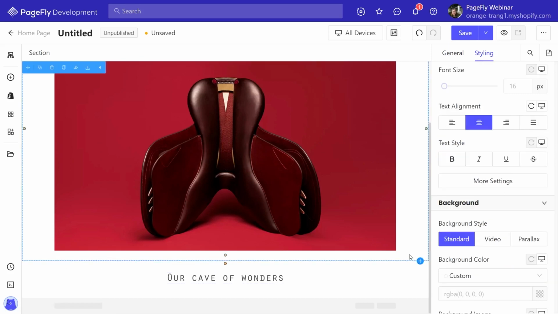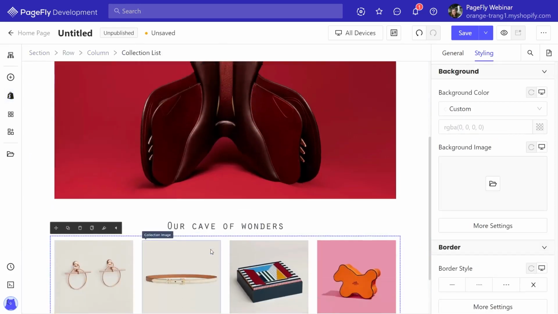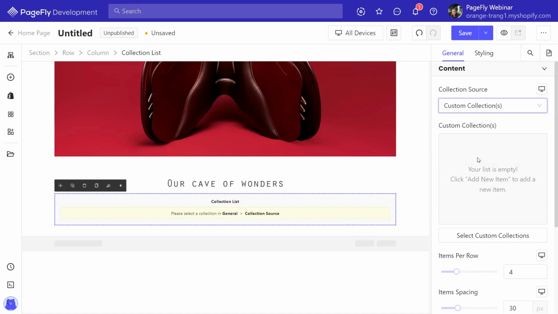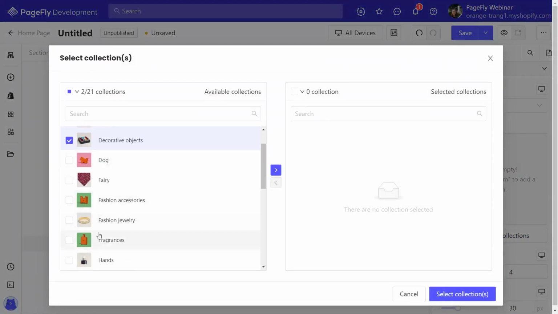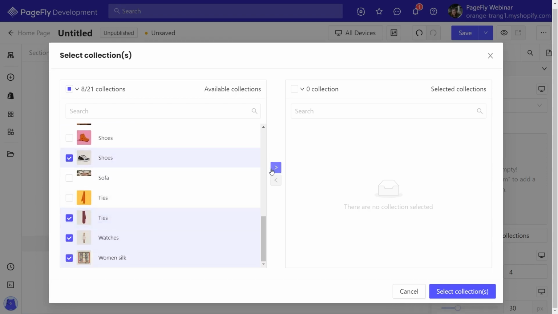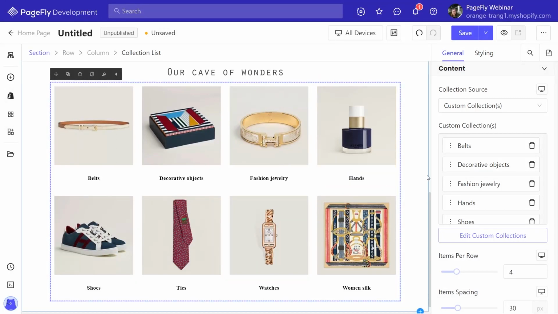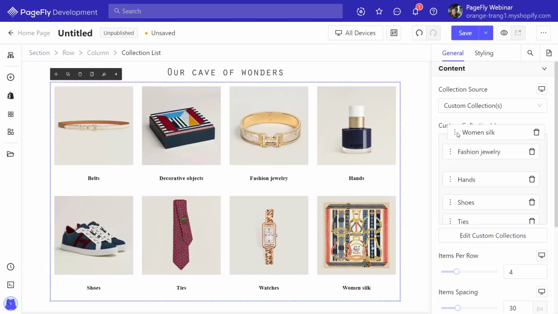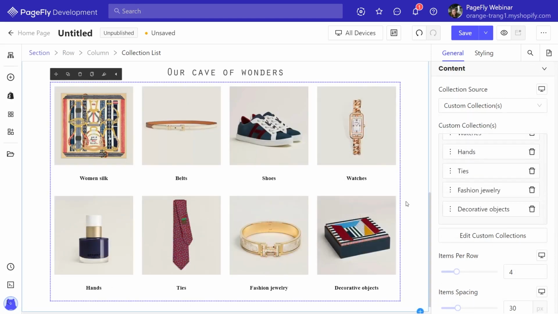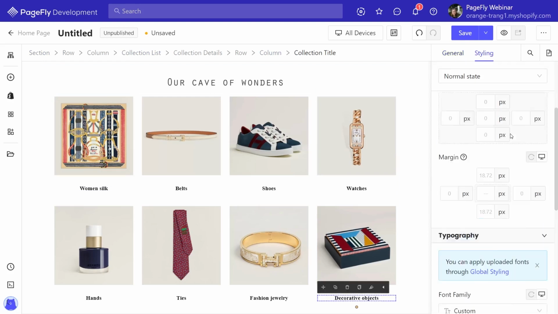Now I will drag and drop a collection list here. Go to the General tab, select Custom Collections. And you can move the position of each collection like this. In the General tab, I will enable Link to Collection. Then style it in the Styling tab.